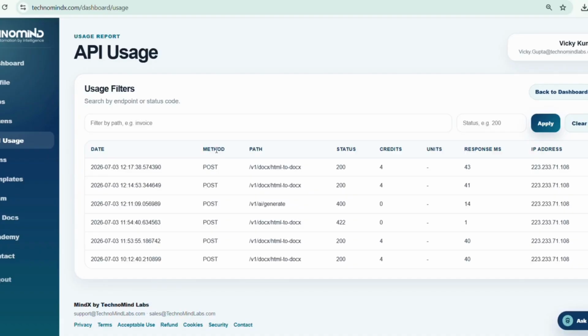and method, it displays the HTTP method such as a GET or a POST, like this. And path, so the API endpoint that was called, this one. And the status. A status indicates whether the request was successful, or returned an error, any error. Okay, it's successful. And credits. Credits show the number of API credits you used. When you hit any API, you lose some credits.